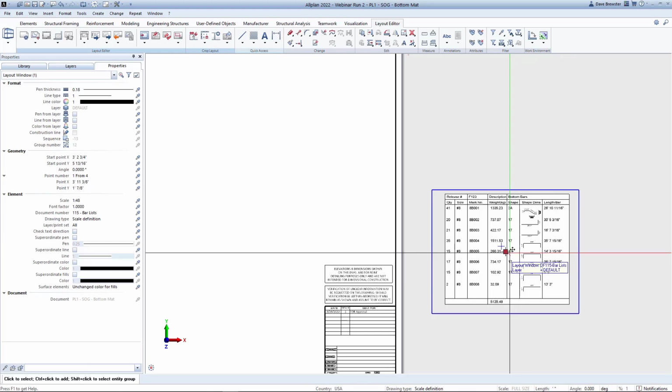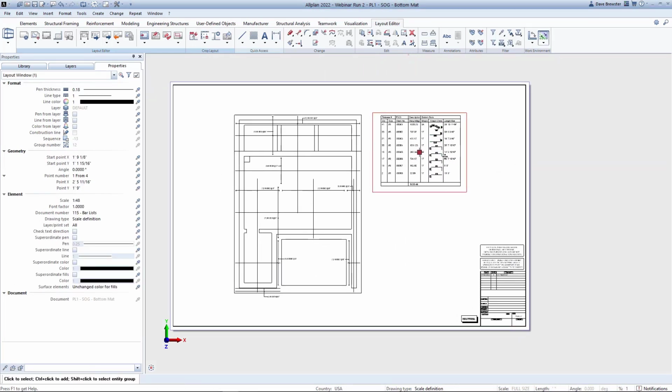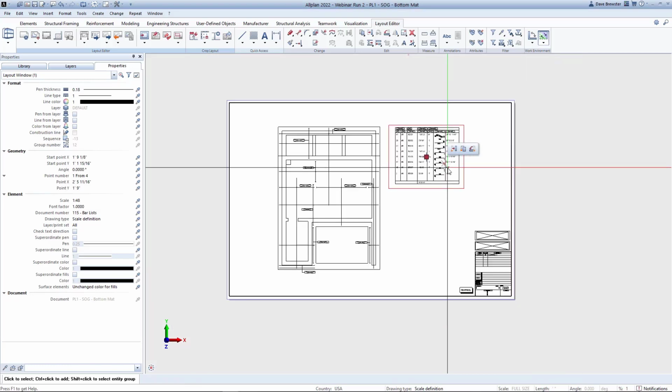Move this into its location. I've got the bottom bars of the bottom bar list. Okay.